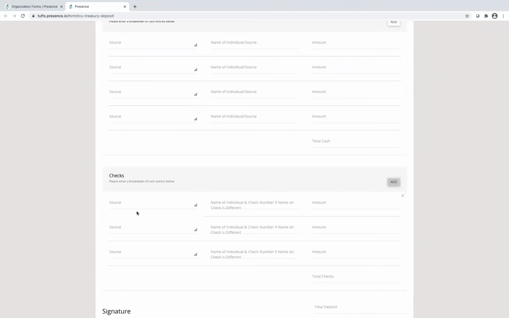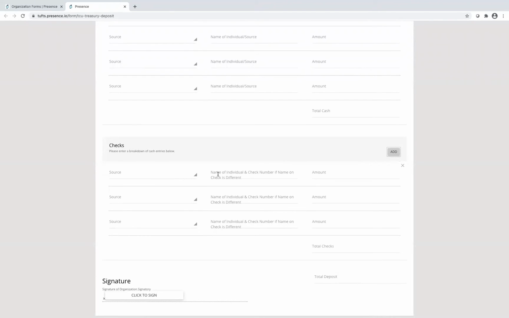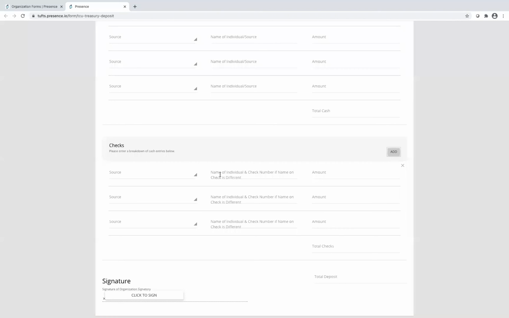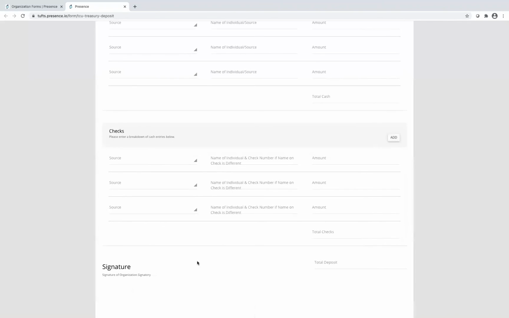It's important to note that you'll want to enter the name of the individual that the payment is for, particularly if it's for dues or some form of personal contribution. You want to put in the name of the individual, but we know that most students don't actually have checks, and it's likely that they're using a check from a parent or family member. In that case, you'll want to enter in the name of the individual student plus the check number on the check so that we are able to identify which check goes with which individual source. You'll then sign and submit for approval.